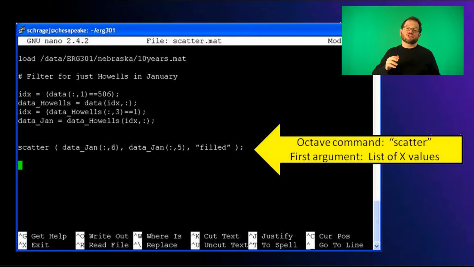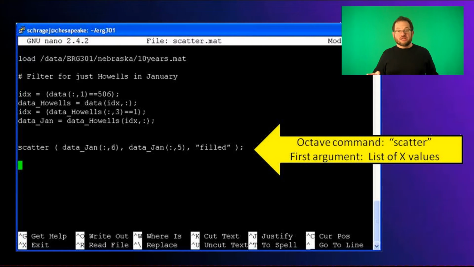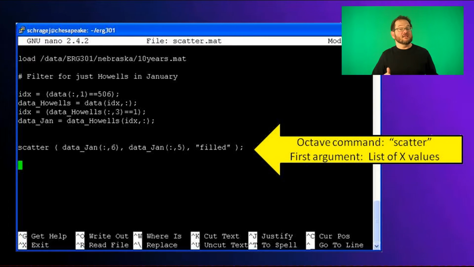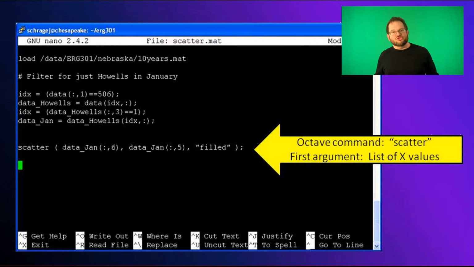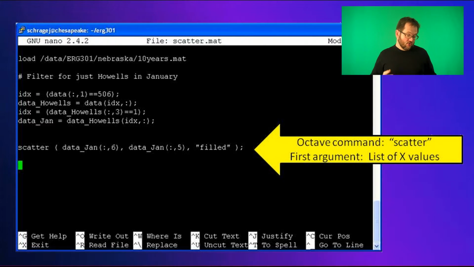In this case, I've used a version of it that has three, but we'll see that in just a second. The first argument is just a list of the x variables, what's going to be the independent variable on our plot. In this case, I'm using minimum temperature in the morning to predict the maximum temperature in the afternoon. That's column 6, as you'll recall from our data set. So I'm plotting all rows, column 6, from my filtered version of the data set.